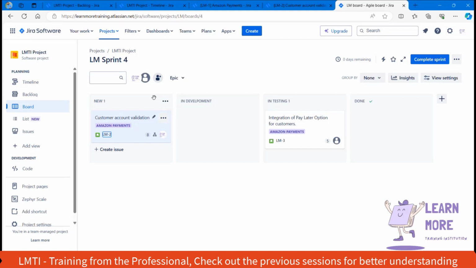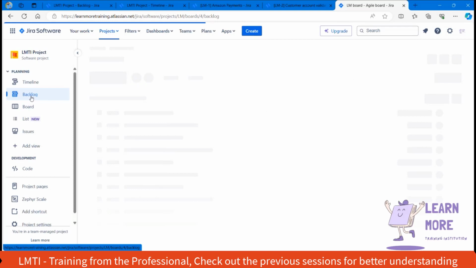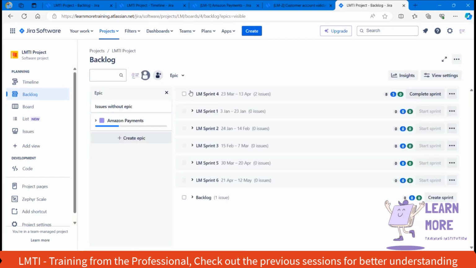Okay, so likewise, if a particular sprint starts, all the relevant user stories will be displayed in the dashboard. Or if you open the backlog, here we will have sections called sprint 1, sprint 2, sprint 3, etc. If you open a particular sprint, all the user stories which we have completed in that sprint will be available under it.